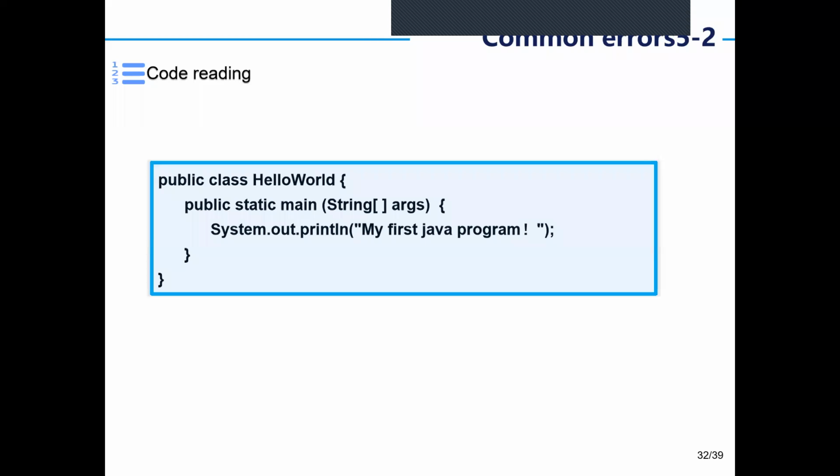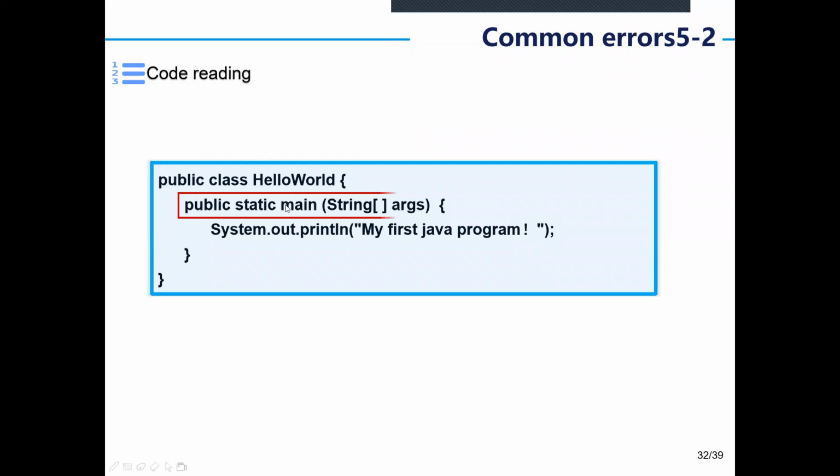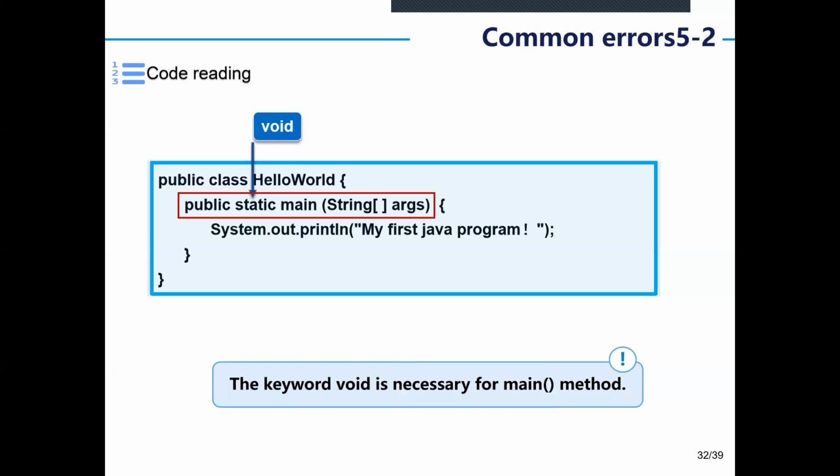What's the error in this code? Here you don't have the public static void main, void, yes. Public static void. The void is missing. The keyword void is necessary for the main method.